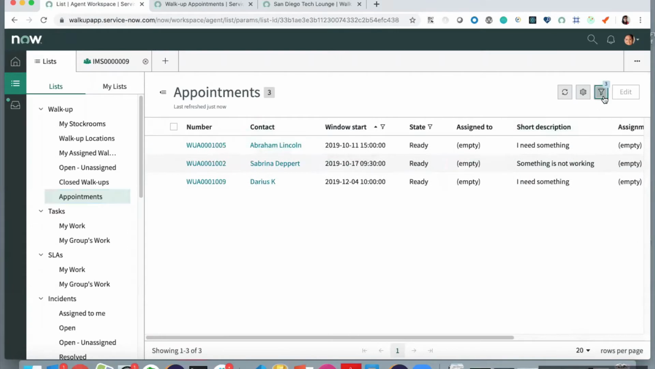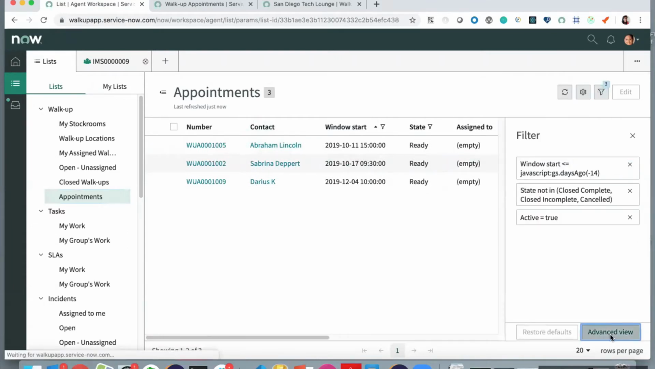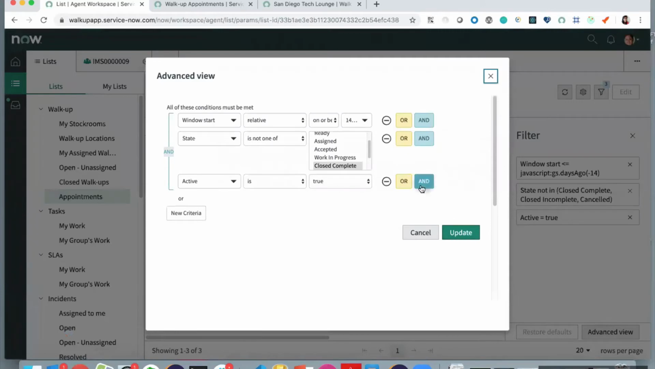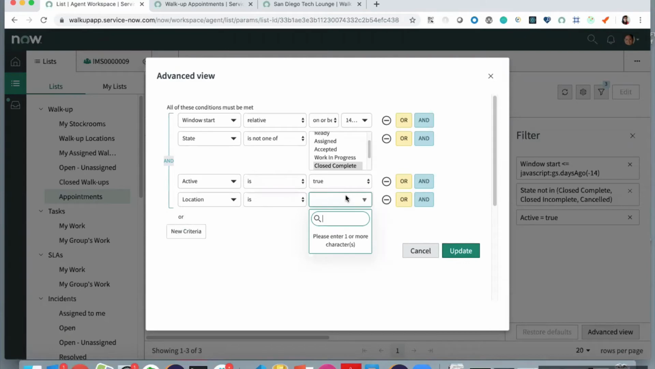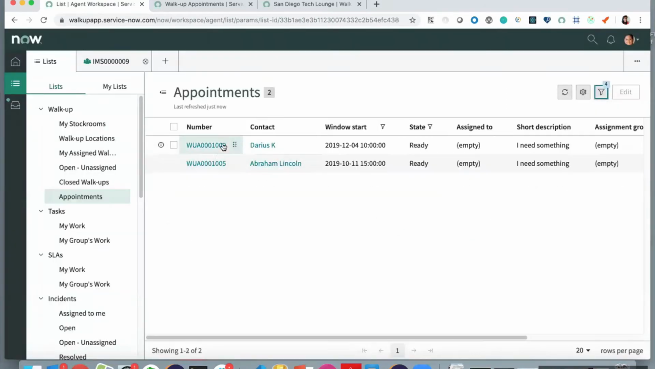One of the things that we recommend is for technicians to add a default filter, which will allow them to see the appointments specific to their location. So, doing something like, I know that San Diego Tech Lounge has the address 4810 Eastgate Mall. I'm going to go ahead and update that. And now it only shows me 2 walk-up appointments, which are specific to my location that I need to work on. So that's, from the technician point of view, how things work and how they can work on walk-up appointments and distinguish them from regular interactions.